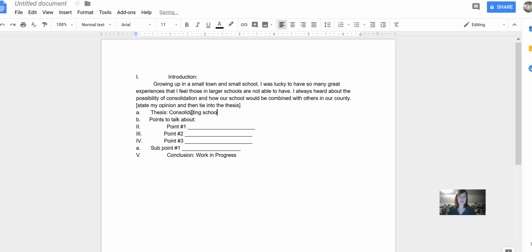consolidating schools has more. And this is just my opinion. I know a lot of you probably have different opinions, and that's fine. But for the sake of my paper, that would be my thesis. Consolidating schools has more negative impacts than positive. That's my thesis. That is the topic of my paper.